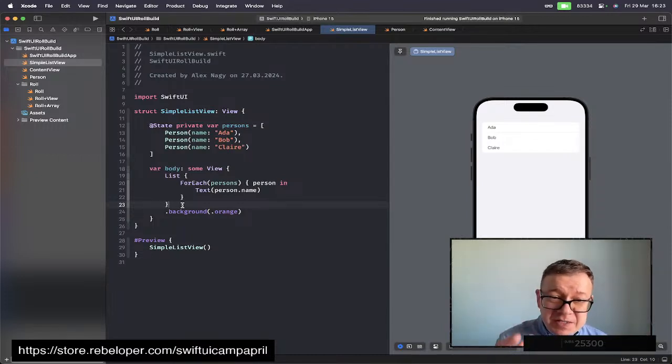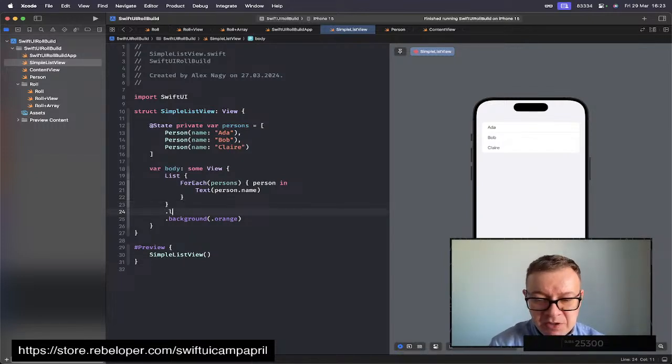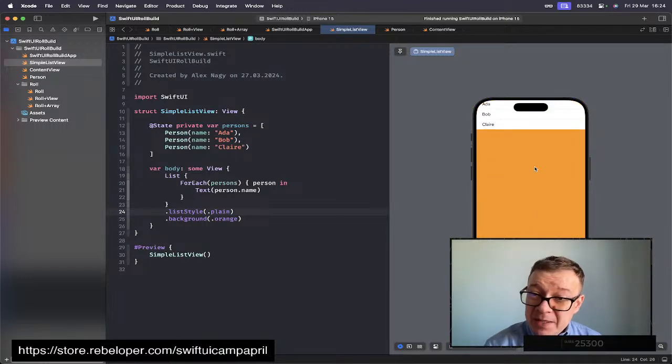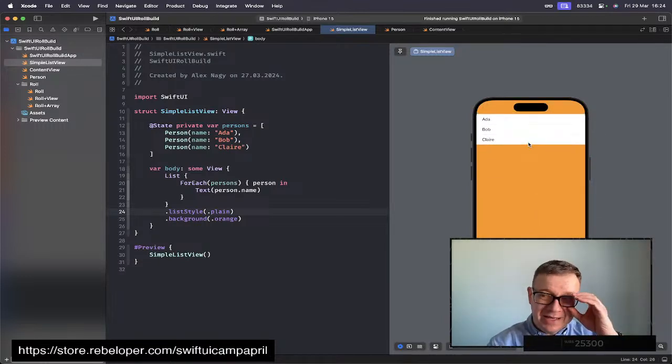So first thing we can do is just set the list style to plain. So that will remove a lot of predefined stuff. So dot listStyle dot plain. Okay. So yeah, you can see there are quite a lot of changes. It looks kind of okay, but we still have a lot of problems with the cells, but at least the background is showing as expected.